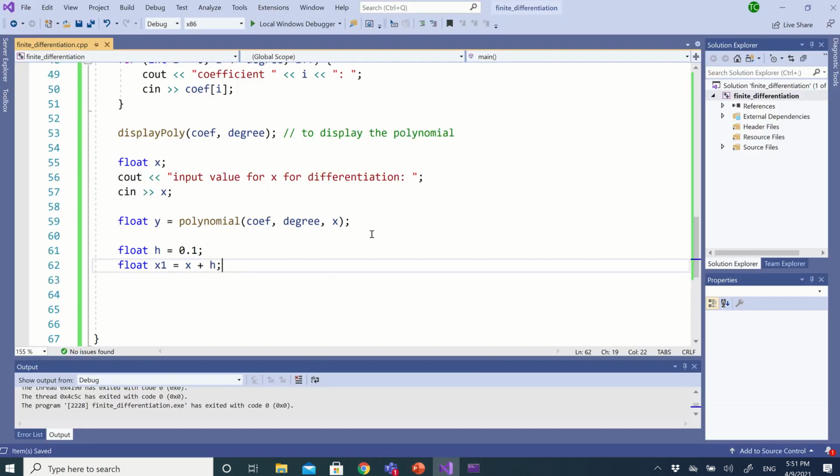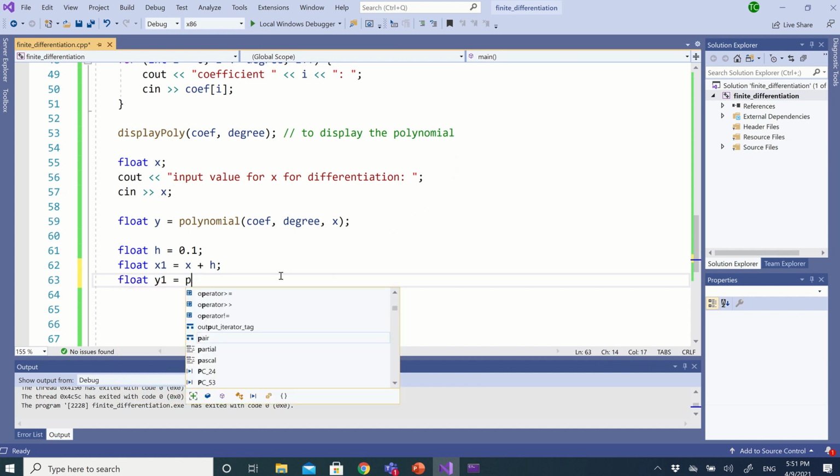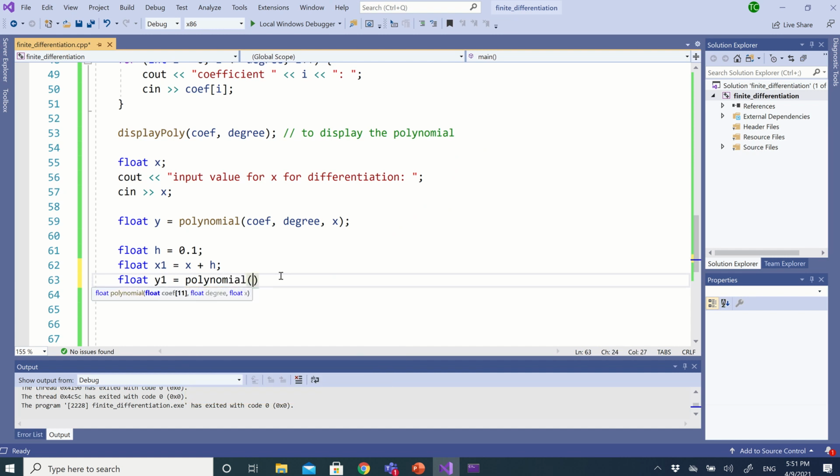Okay, so if you do that, x1 is x plus h, then you can find float y1 is equal to polynomial, coefficient, degree. Now we give x1 into the function, like that.